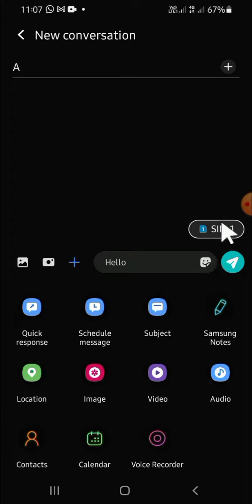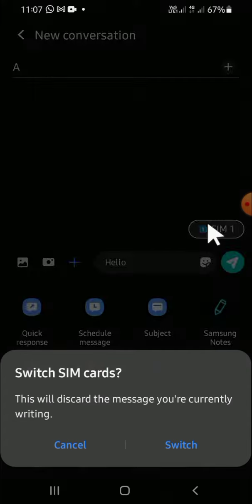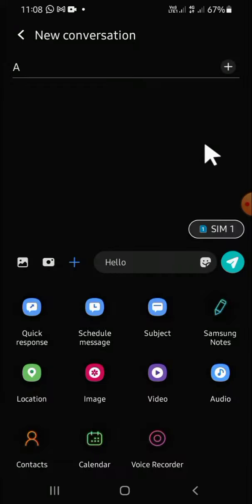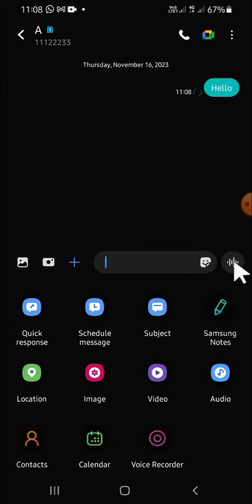Okay, and after that we can choose the SIM card that we want to use for sending the message, and you just need to tap on this button and you can select the SIM card. And here I have chosen SIM 1, and if you want to switch, you just need to tap on switch option. Okay, and I'm going to cancel it. And if you want to send the message, we just need to tap on the send button. Then the message will be sent.